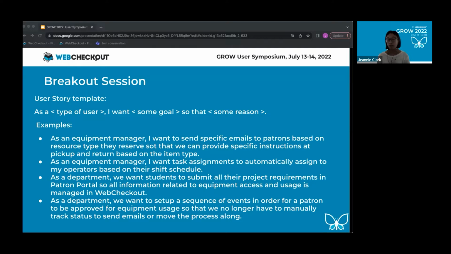And as a department, we want students to submit all their project requirements in Patron Portal, so all information related to equipment access and usage is managed in WebCheckout. And then as a department, we want to set up a sequence of events in order for a patron to be approved for equipment usage, so that we no longer have to manually track status, send emails, or move the process along. There's a lot to unpack in these, but these are some ideas just to get the conversation started.